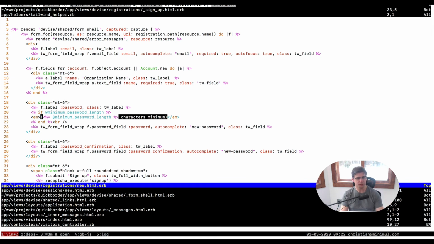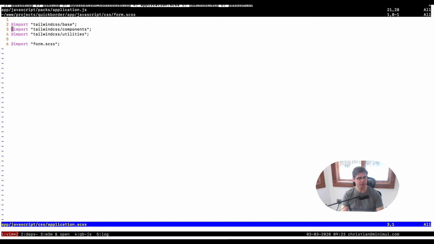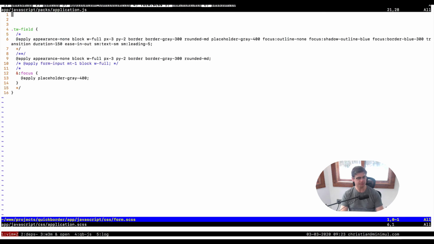Now you can also do this. I'm not having great success with this, but you can put things in style sheets. So I'm using SCSS for my application SCSS file in Webpacker. And just have the import. Got to have this first if you're going to do this kind of stuff that I'm about to show you. I just made a form.scss. I just made a class called TW Field, and I'm just kind of experimenting. You do this apply stuff. Though I've had problems with it.